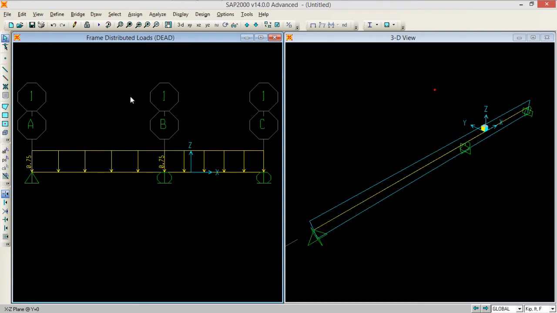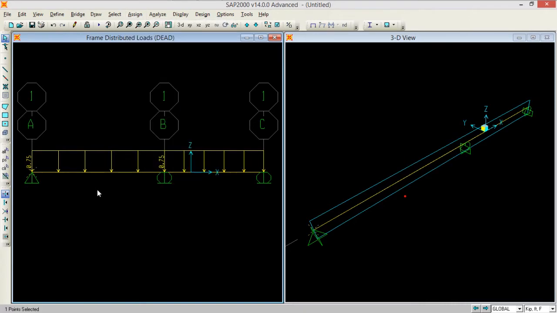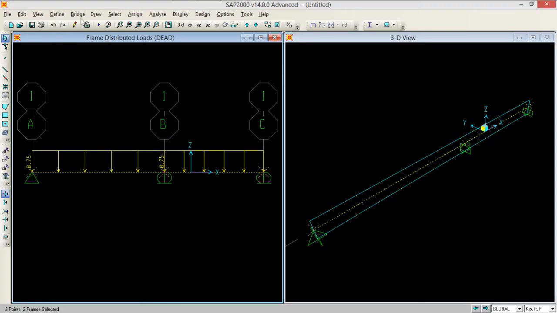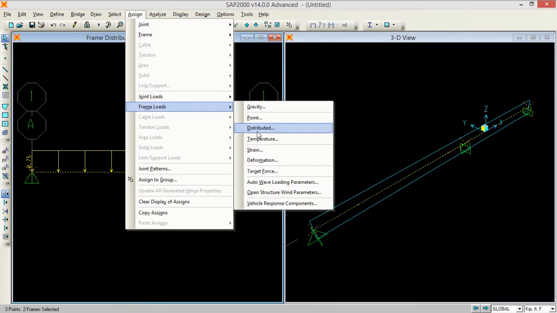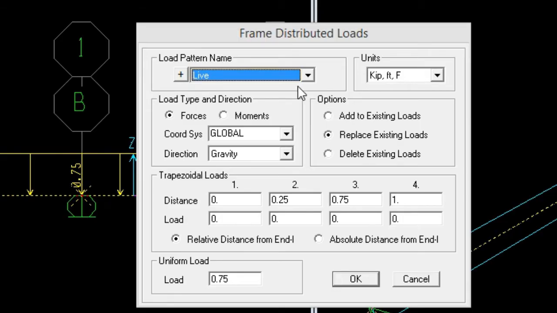So the next thing is you have to assign live load as well. So go to assign, sorry, first you have to select all this. So you can select it in the different ways I have shown you before, or you can just click on this button, get previous selection, and it will select all the previous selection which you have selected. So go to assign again, go to frame loads, and go to distributed, and this time you have to give it live load. So again the same, we will have to replace the existing load, but intensity is changed into 1.2 kip per foot.